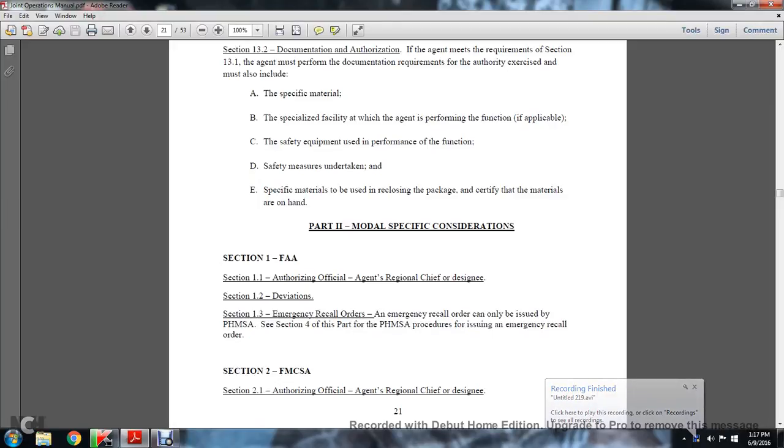Part 2, Model Specification Considerations. Section 1, the FAA: authorizing official, agency regional chief or designee, deviations, emergency recall orders. Emergency recall orders can be issued only by PHMSA. See Section 4 of this part, PHMSA procedures for issuing an emergency recall order.